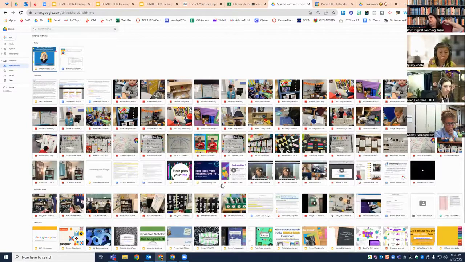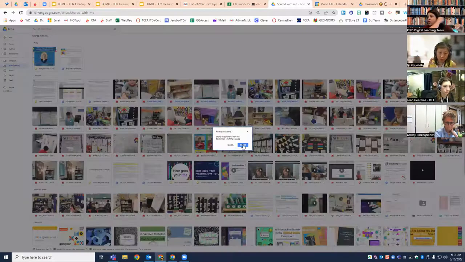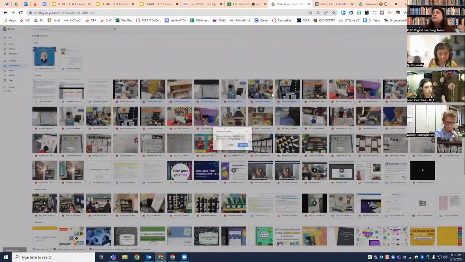But if it bothers you and you want to clean it up, you can go through and highlight and just click delete and it'll delete those files. If you are not the owner of these files, then it will go away in your view, but it will stay in the owner's. It doesn't change the owner's view of these files in their Google Drive. It's just removing yourself from having access.